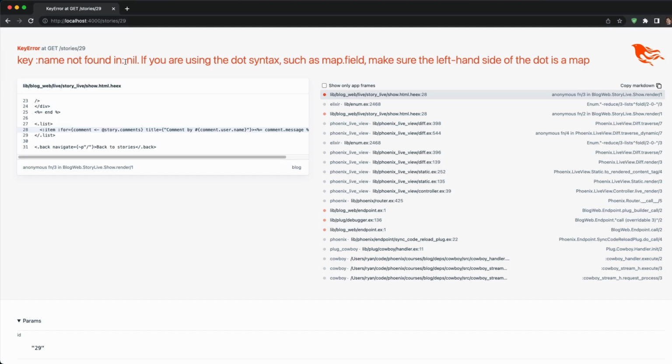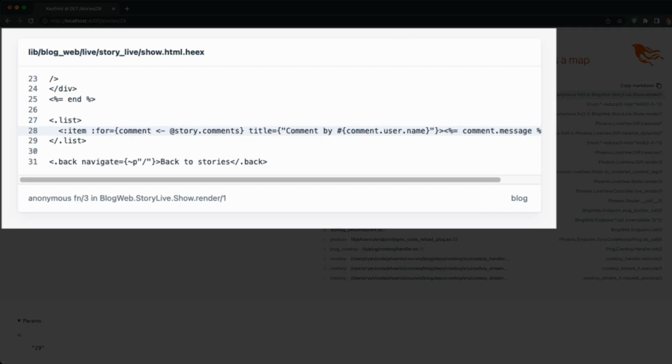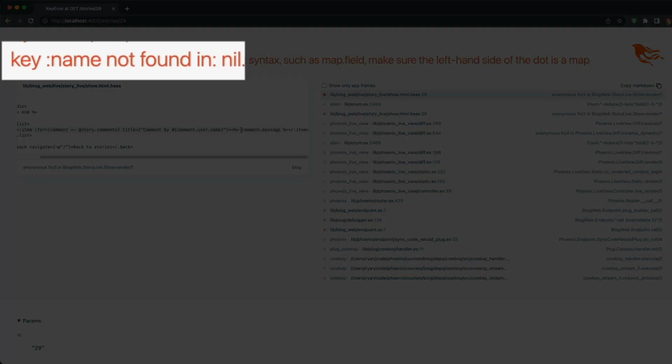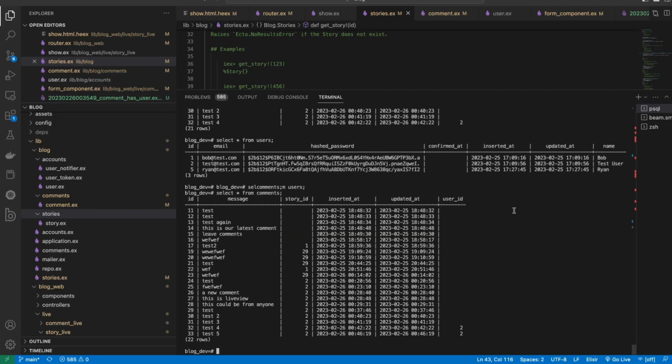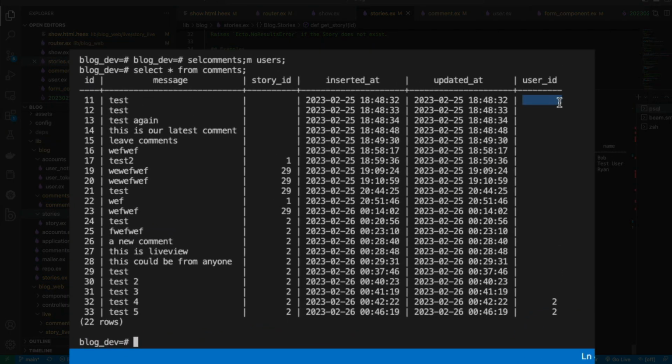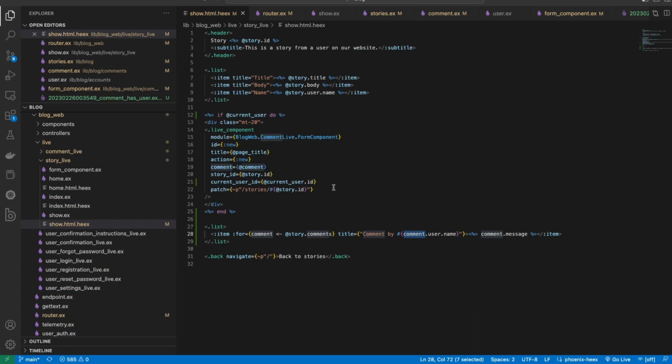And it says name not nil. Okay, so I think this is actually working. I think the reason, because it says here that this time it was able to get the user, but it can't get the name, is that in our database some of these comments do not have a user. So let's fix that.